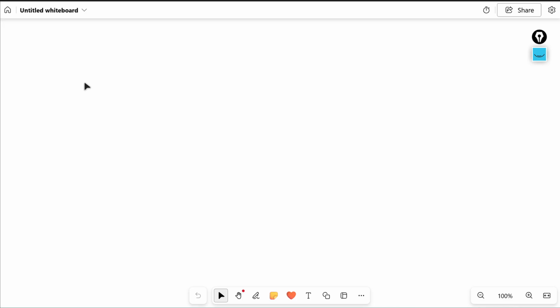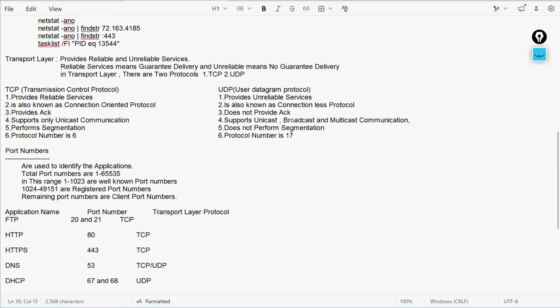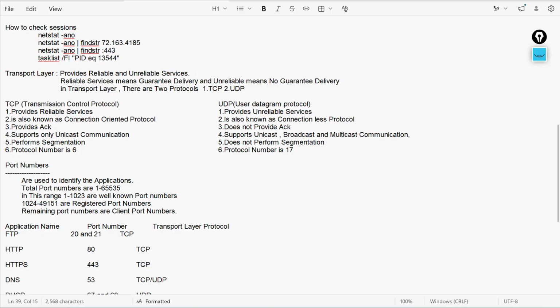What is the transport layer's responsibility? The transport layer's responsibility is to transport data. The transport layer provides reliable and unreliable services. What is reliable and what is unreliable? Reliable means guaranteed delivery. Unreliable means no guarantee. So the transport layer provides both reliable and unreliable services.